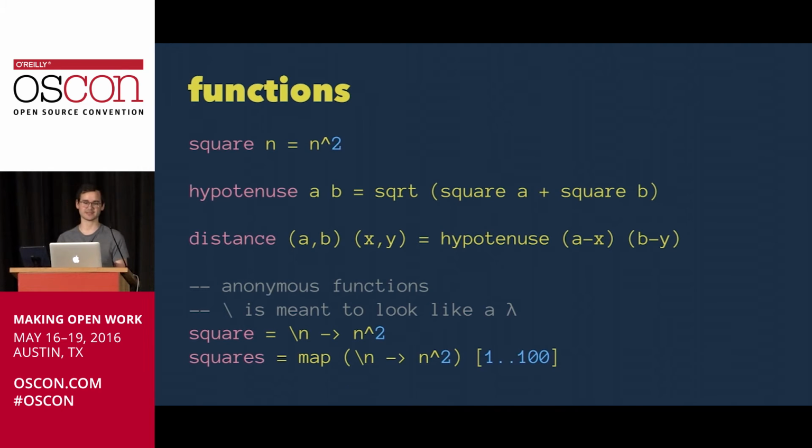Similarly with distance, we can pass in pairs to a function, and we can destructure those pairs in the definition. So we don't have to say distance, r, t, and then in the definition say the first part of r and the second part of r. We don't have to divide that. We can just destructure arguments. And there's also a really nice little lambda syntax because you're often going to be using map and fold, and you don't need to give square a name in order to pass it into map at the bottom.